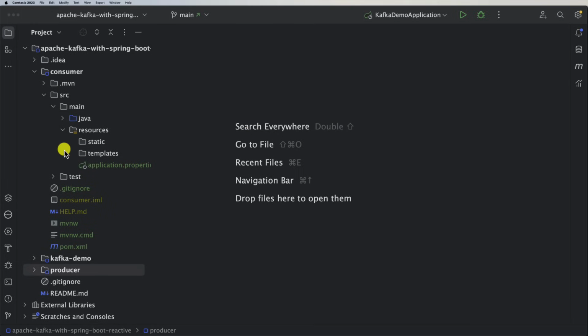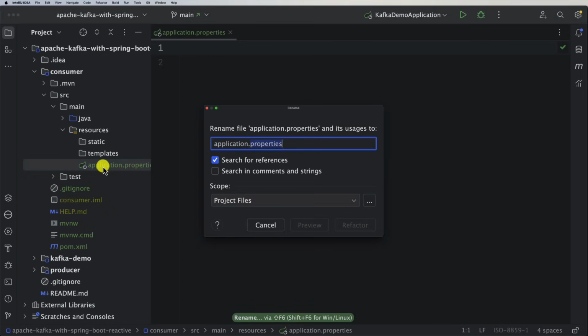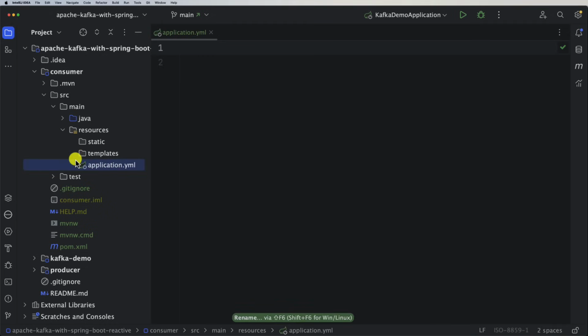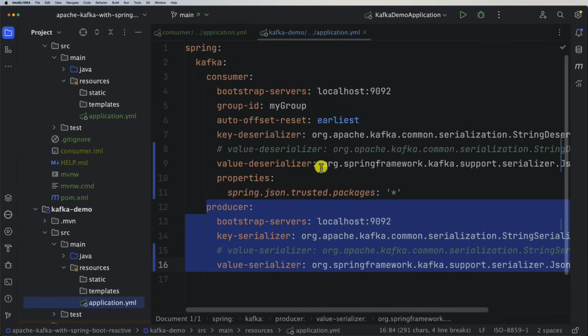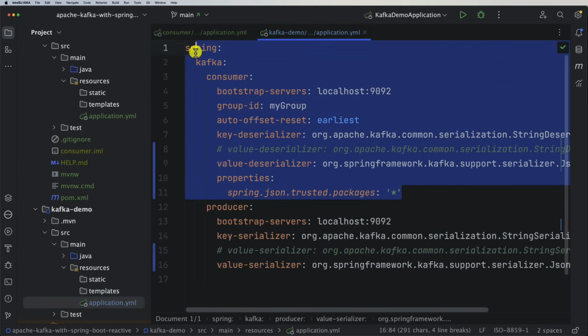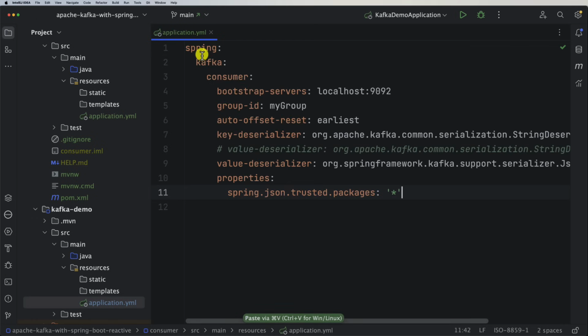All right, now let's do the same thing with our consumer. The first thing we need to do is rename this one, changing the extension to YAML instead of properties. You can also use properties if you feel more comfortable with that. Again, I can copy these properties from here, so let me copy all this configuration for our consumer and paste it in here.